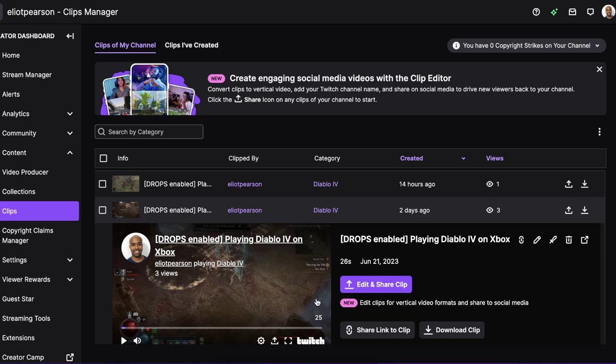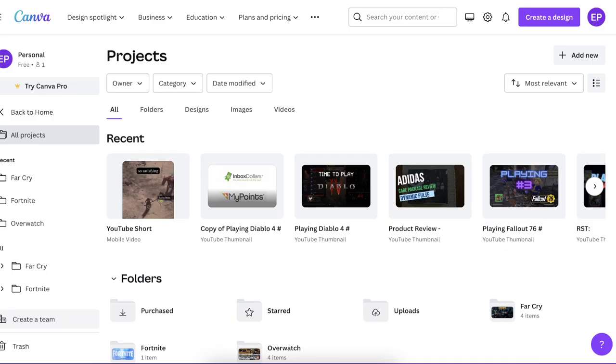How do you convert it? There are software packages out there and SaaS solutions that you can use to be able to convert it. I wouldn't rely on those too much. Sometimes you need subscriptions, sometimes they work, sometimes they don't. But one thing that does work is a tool called Canva.